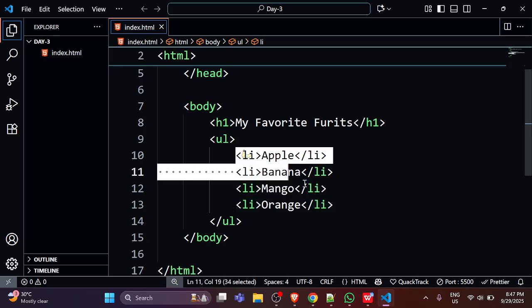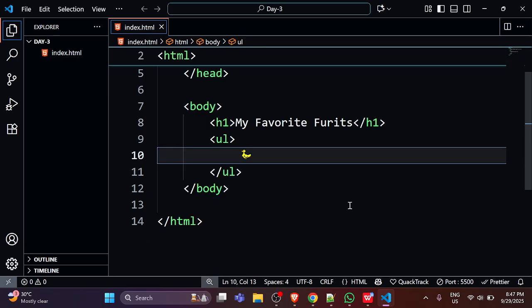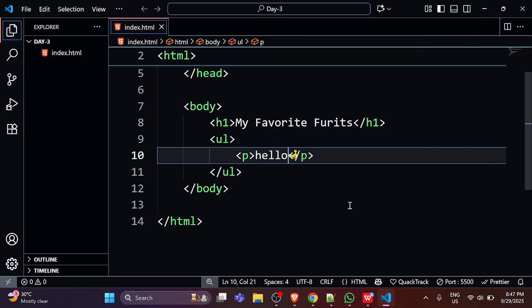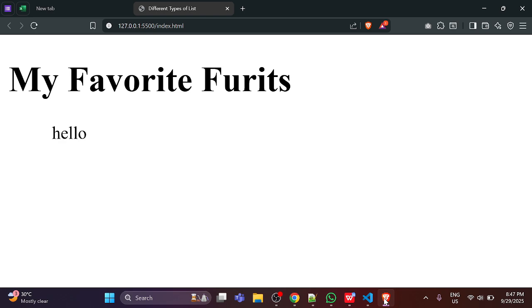Yes, it's a very good question. Let's suppose I'm not writing li, I'm writing the paragraph tag, and I'm showing hello. And let's check the output. So we are getting this hello. But are we getting any point? We are writing the tag of p. In that we gave hello. We got only hello output.